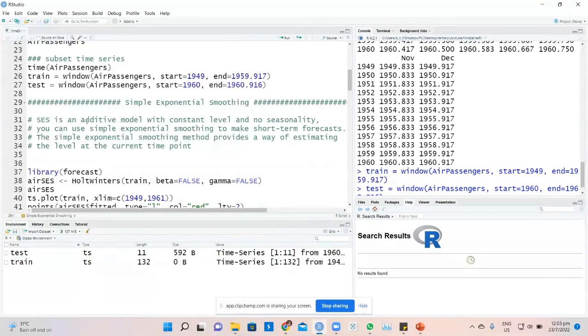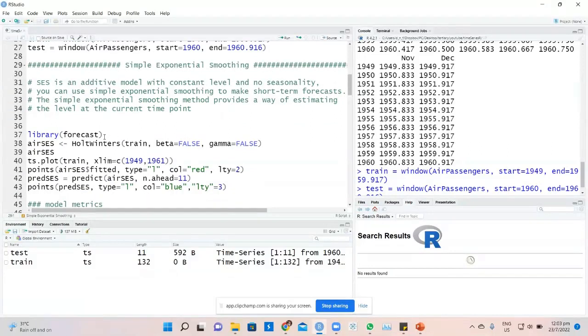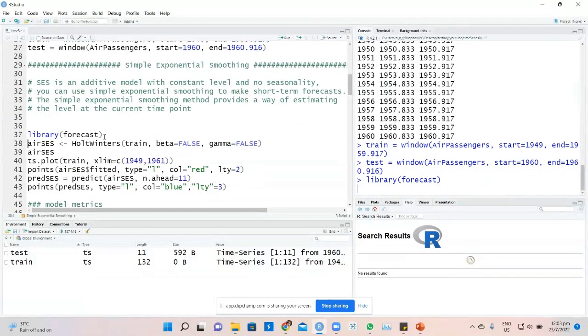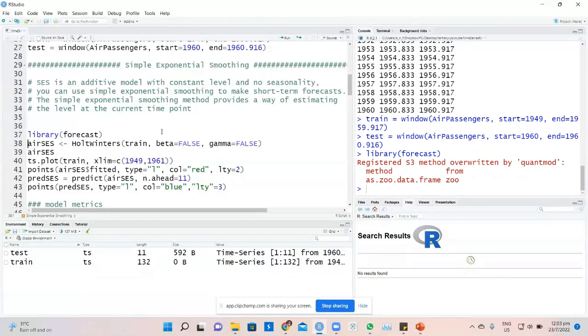Okay, so let's try the first type of smoothing, which is simple exponential smoothing. It's basically an additive model with a constant level and doesn't take seasonality into account. It's usually used for short-term forecasts and estimating the level at the current time point. So once you know the current time point and a few trends, you can more or less model a quick short-term forecast using exponential smoothing. So let's try this. To set the configuration for SES, you need to set beta is false and gamma is false.